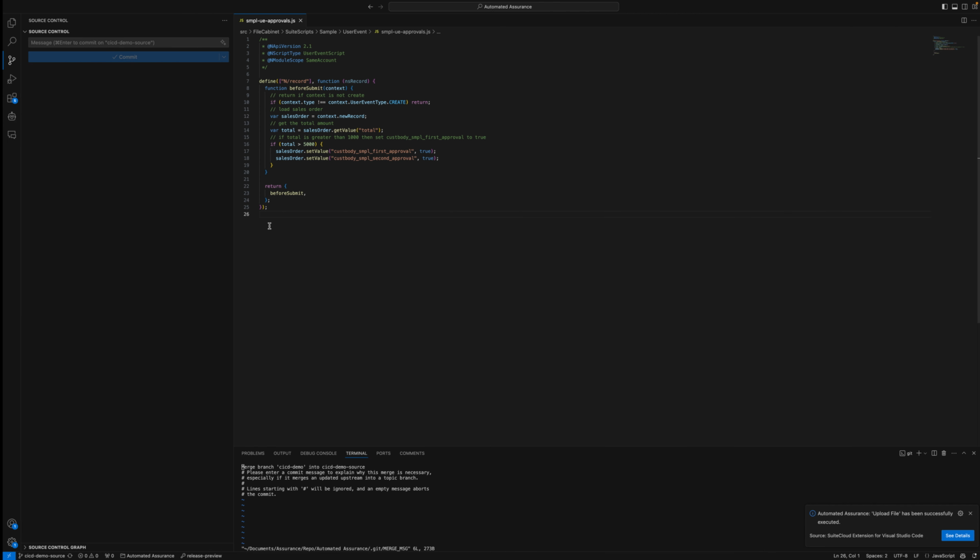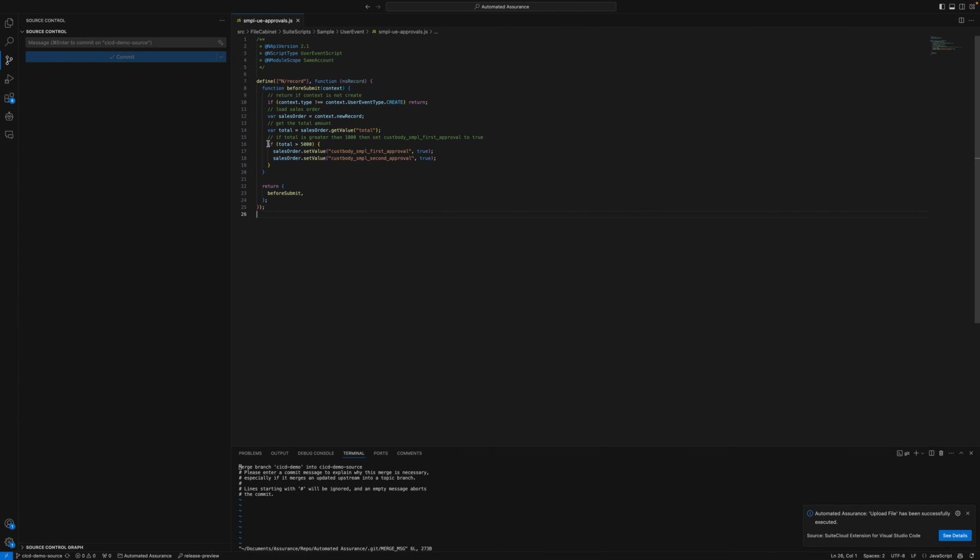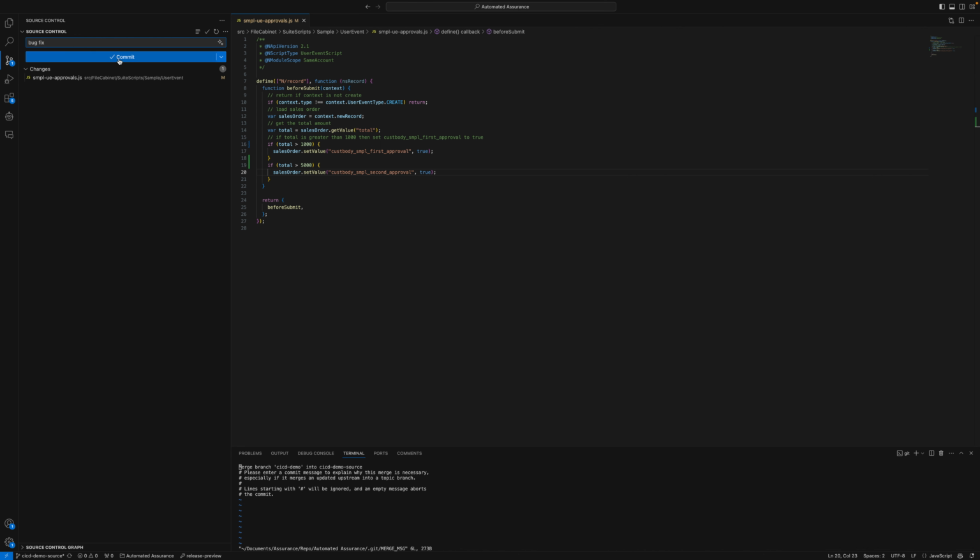So let's go ahead and fix this and see if we can get that check to pass. That should do it. So let's commit our changes, push them to the branch, and have that GitHub action restart.